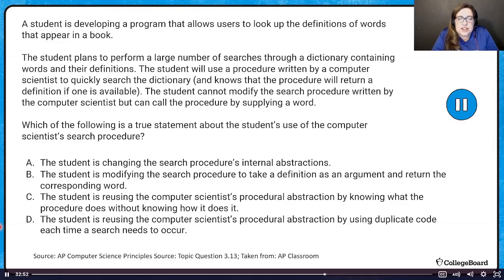A, the student is changing the search procedure's internal abstractions. B, the student is modifying the search procedure to take definition as an argument and return the corresponding word. C, the student is reusing the computer scientist's procedural abstraction by knowing what the procedure does without knowing how it does it. And D, the student is reusing the computer scientist's procedural abstraction by using duplicate code each time a search needs to occur. Feel free to reread the question and answers, and we will go over this in just a moment.